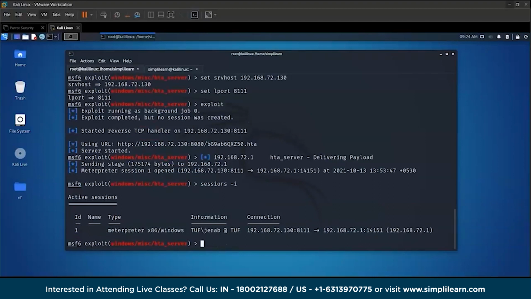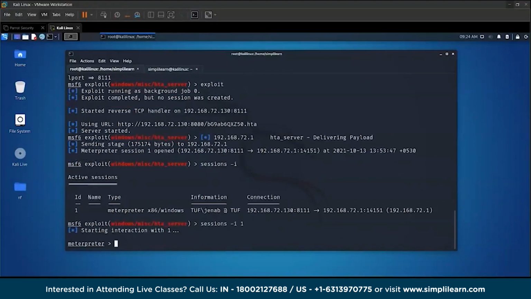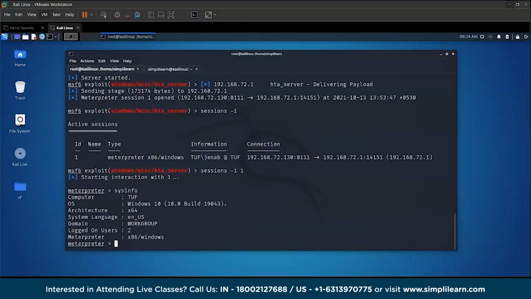As you can see, it has a Metasploit over here. We're going to write sessions -i. The session ID is 1, so we're going to write 1. And we have the Metasploit access. Now to get a fair idea of the system, we're going to write sysinfo, and it's going to show the computer name, the OS, architecture, all these things.